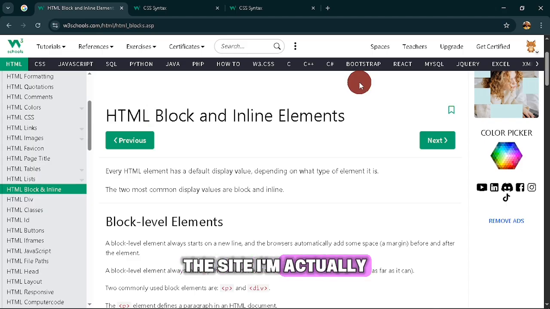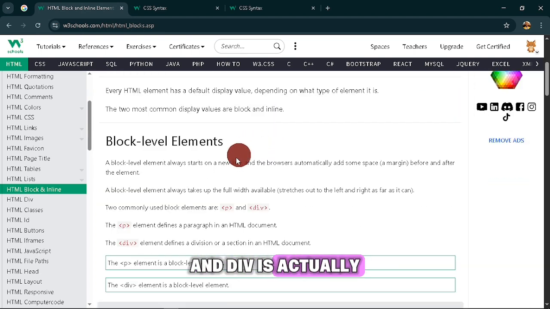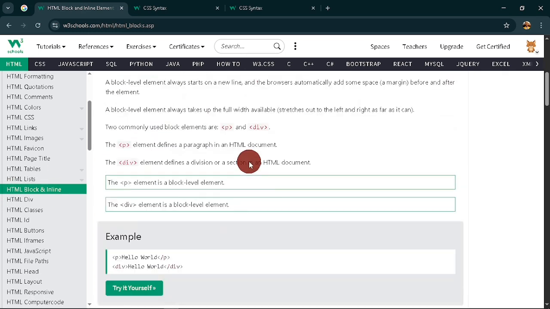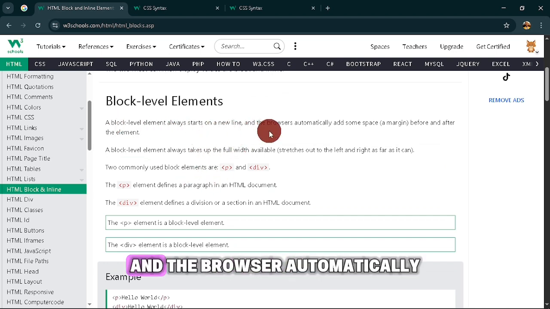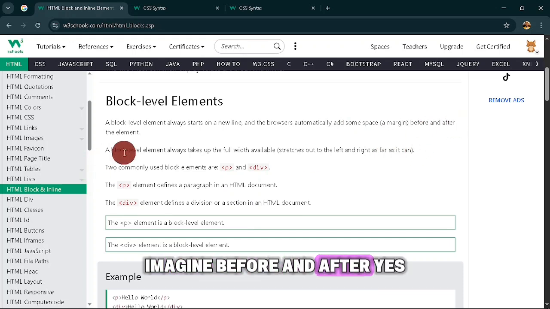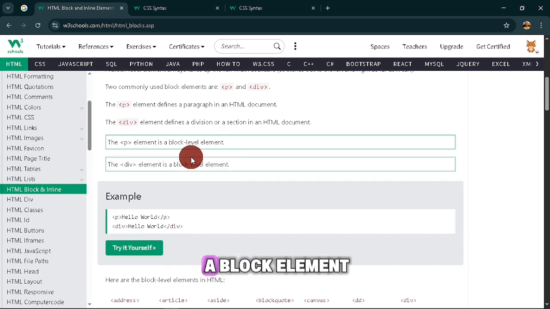A site I'm going to recommend for you is W3Schools. There's a topic called block and inline elements, and div is a block element. What is a block element? You can see it here. A block element always starts on a new line and the browser automatically adds some space, imagine before and after. A paragraph tag is a block element, a div tag is a block element.